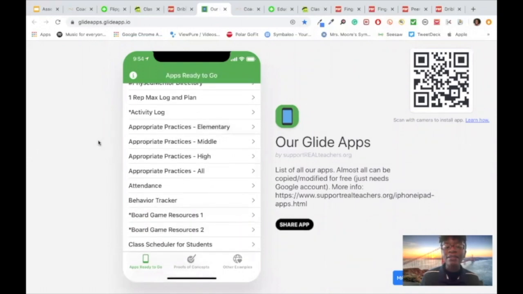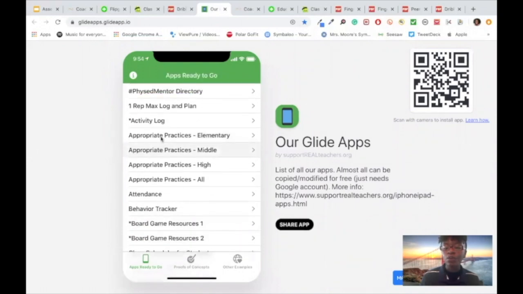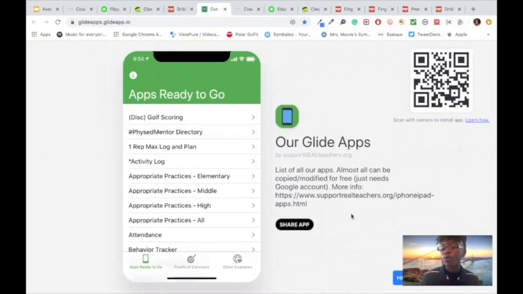And this is linked to supportrealteachers.org. If you do not know about this website, it's right here, www.supportrealteachers.org. And this is the actual link to get to his list of assessments and things that he already has made in Glide App. It is the best. His website is great, has a ton of information on assessments. Make sure you check that out. But he already has some Glide apps created.